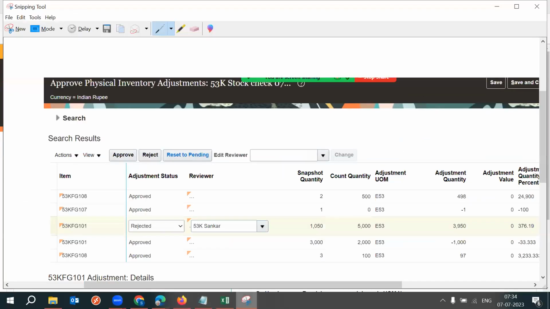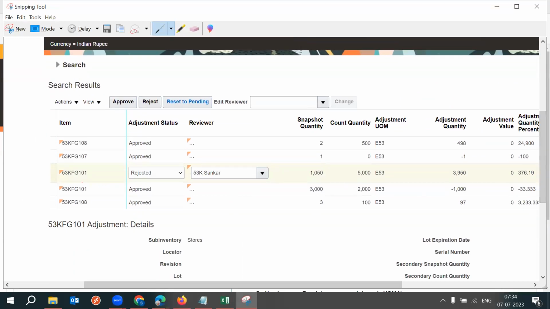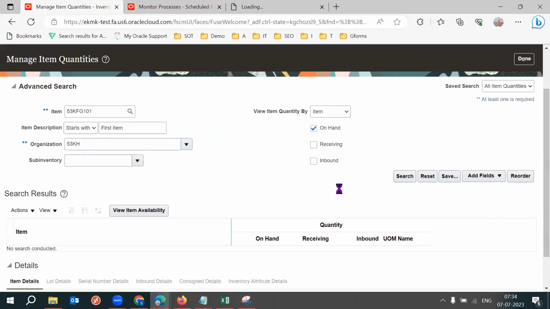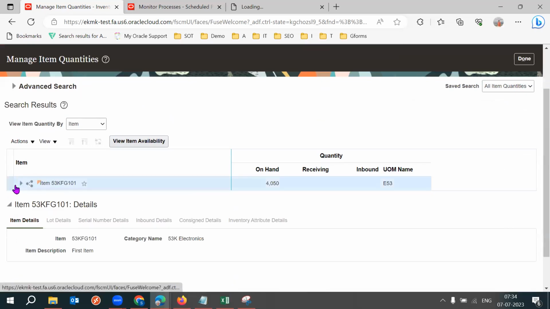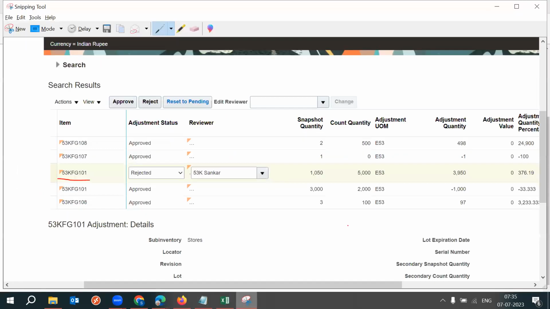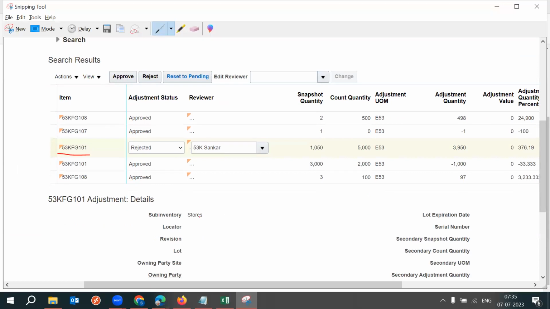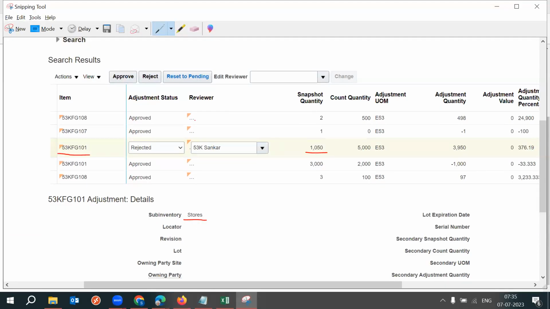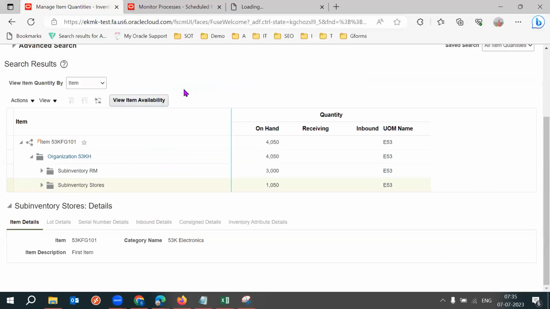Now, as per our screenshot, first we'll see this item quantity. 101, right? That item. How much should this item stock be under stores? 1050. Is there any change? No. No change. The same quantity is there. Okay. And the rest of the items we approved, we will verify those items to see what will happen.